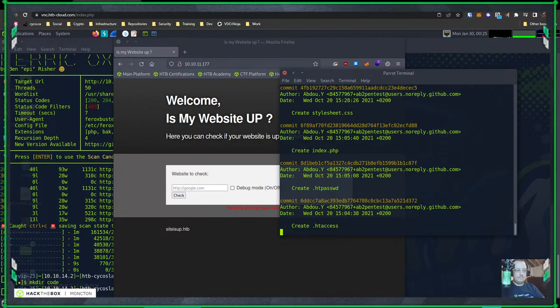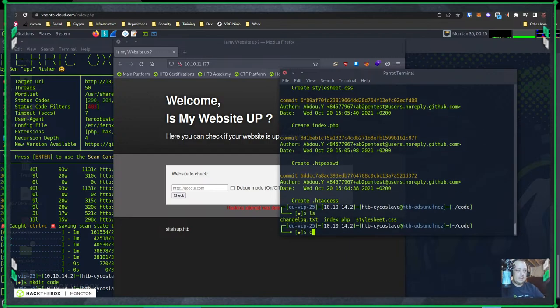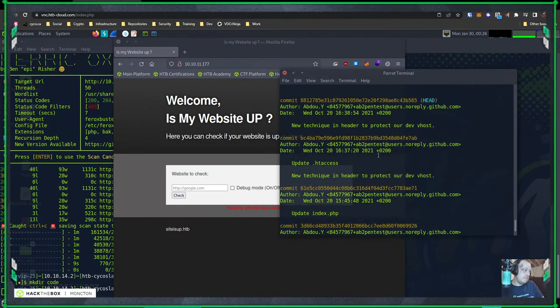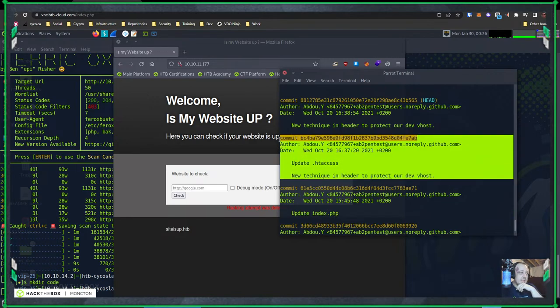But let's see what's in this .htaccess file. So this is very, very interesting. It's only available to us if there's that special header, right? And also here, that's when they did that last change.